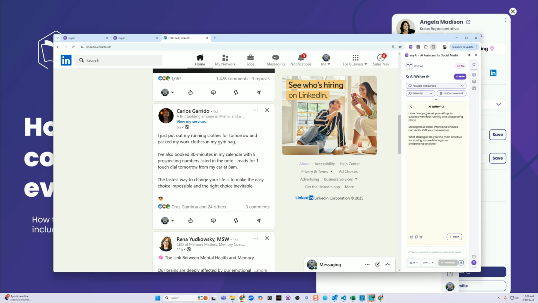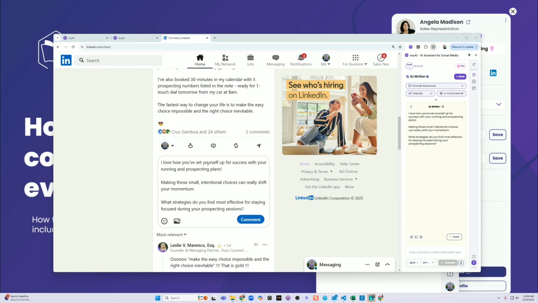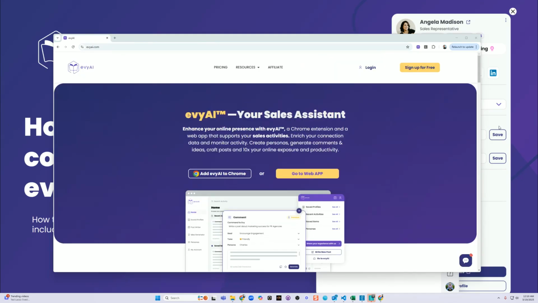So look what I wrote there. I love how you set yourself up for success. Now I'm going to click inside the comment box and I'm going to press insert. Voila, I inserted the comment. Now all I got to do is hit post. evyAI will work on any platform. So if you want to generate comments, messages, posts, you want to generate blogs, articles, newsletters, summaries, anything that you want to generate, you can use our AI writer to generate it.